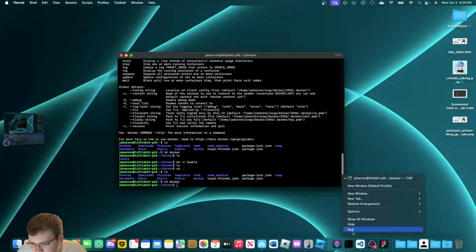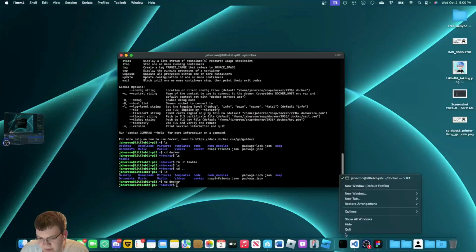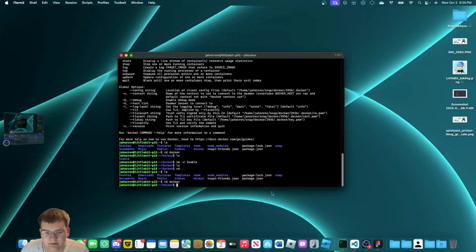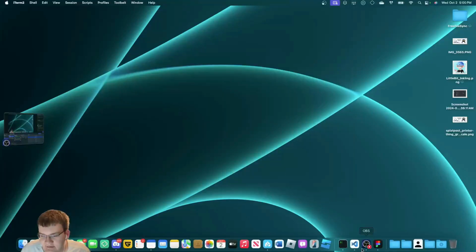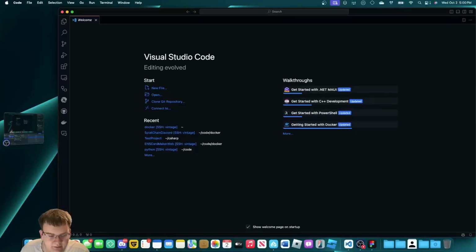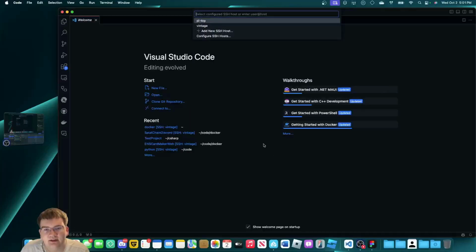And also, I would recommend that you have Visual Studio Code installed on your machine. So we're just going to say exit twice to get out of that, and then we'll quit iTerm because I don't need it. And so you'll want to have Visual Studio Code and the SSH plugin. So click the little arrows icon down here, the remote icon, and then connect current window.